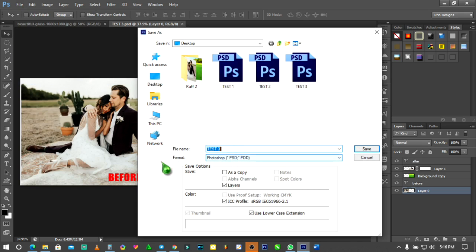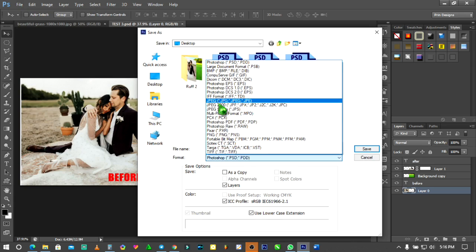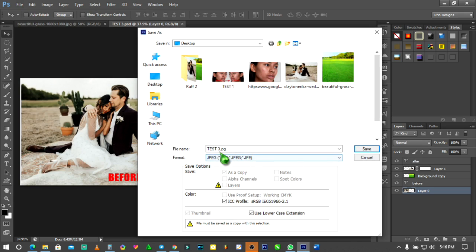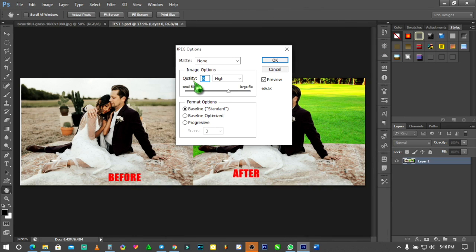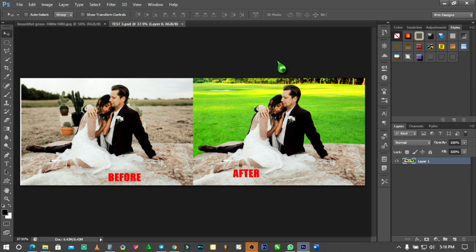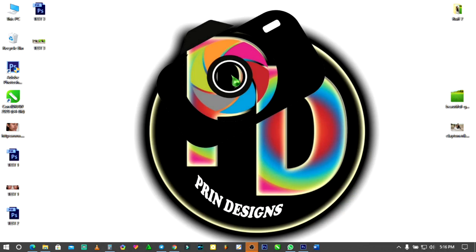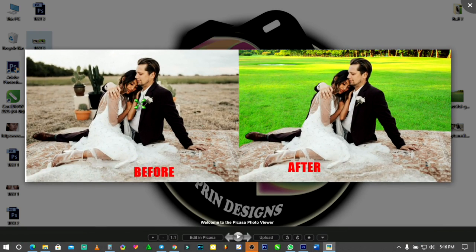On the format we change to JPEG, then we save it as JPEG. Increase the quality to 12, and we'll get our image at 1.3 megabytes. It's cool though. Then press OK, then it's saved. So if you go back to our desktop, open the test 3, we got the before and the after.